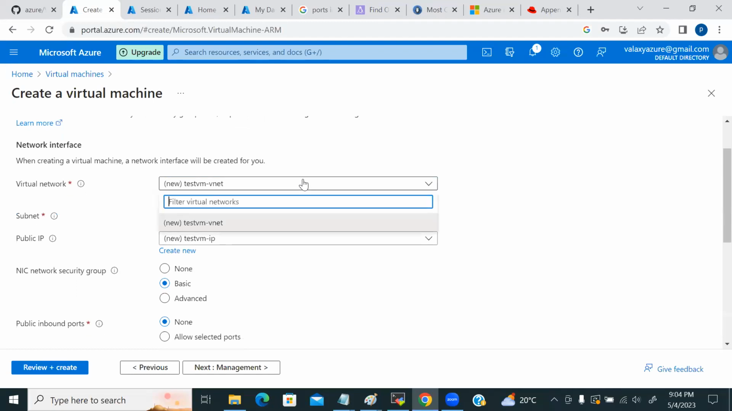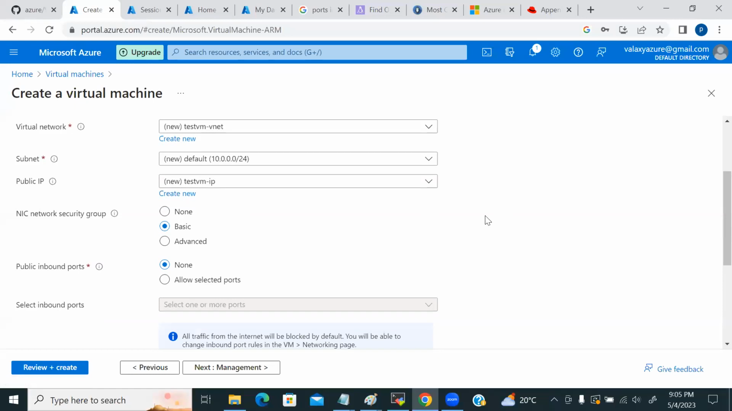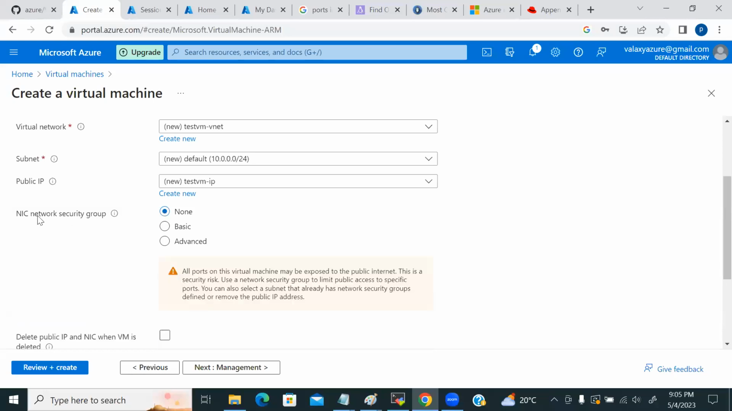As of now I don't have a vnet, because the vnet which is available is in West US, but this VM I'm creating in East US, so that's why there is no existing vnet. So it's going to create a new vnet. Let it create, and I want a public IP, so that I can access it from the external world, and this time I'm selecting none. No network security group. Don't create a security group now.